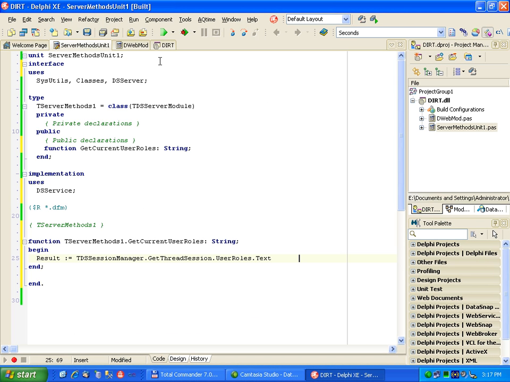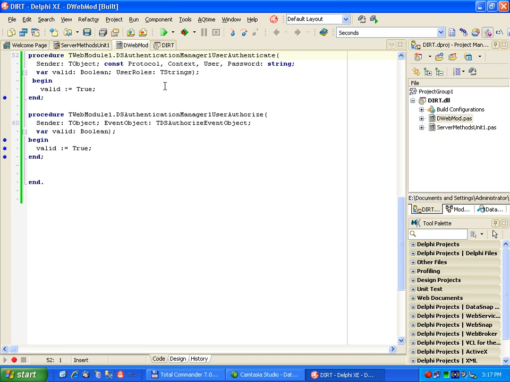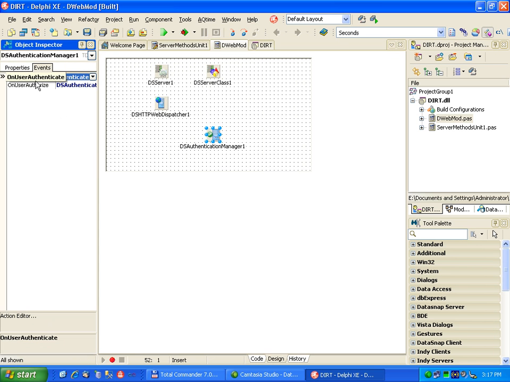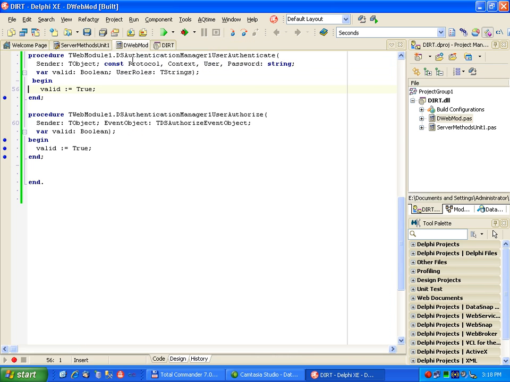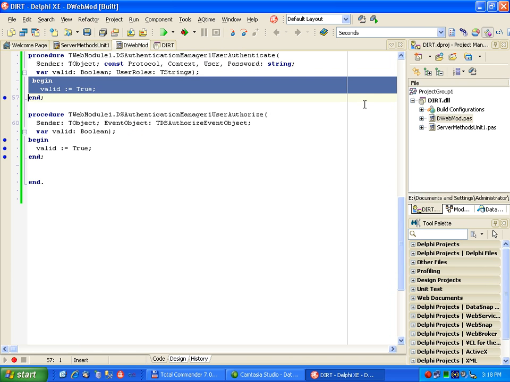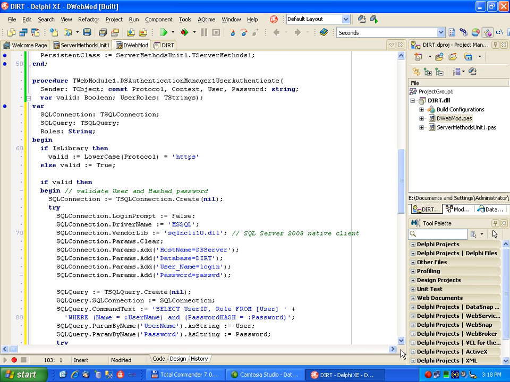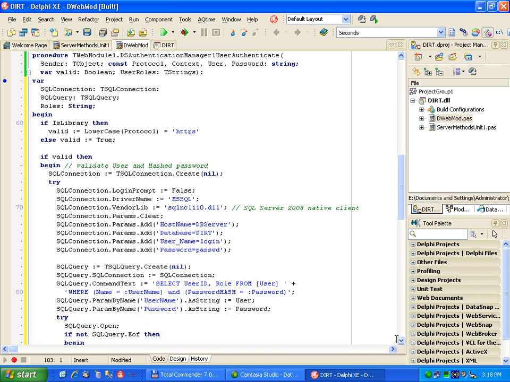Implement the login, the authentication to get access to the application. This is managed in the web module, where there's the DS Authentication Manager, which has two events, the OnUserAuthenticate and the OnUserAuthorize. The OnUserAuthenticate is the login method that we need to override, and we can implement it not with valid equals true, but with some code to actually make a connection to a database, in this case the DIRT database, to verify the user.